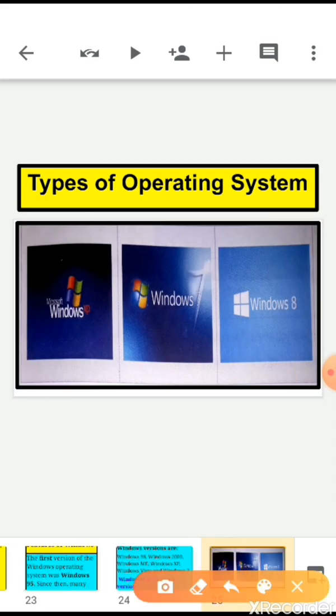Children, these are the types of operating system. This is Windows XP. This is Windows 7. This is Windows 8.